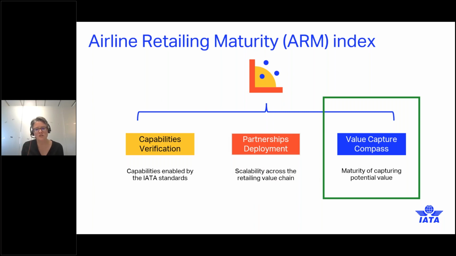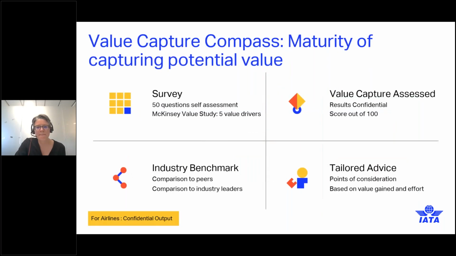Now, this piece is just for airlines, and the partnerships deployment was just for sellers and airlines, and all of them output into a report. So I'm going to talk a little bit about the value capture compass, and then I'm going to come back and talk about the report that they get. So the Value Capture Compass is a survey.